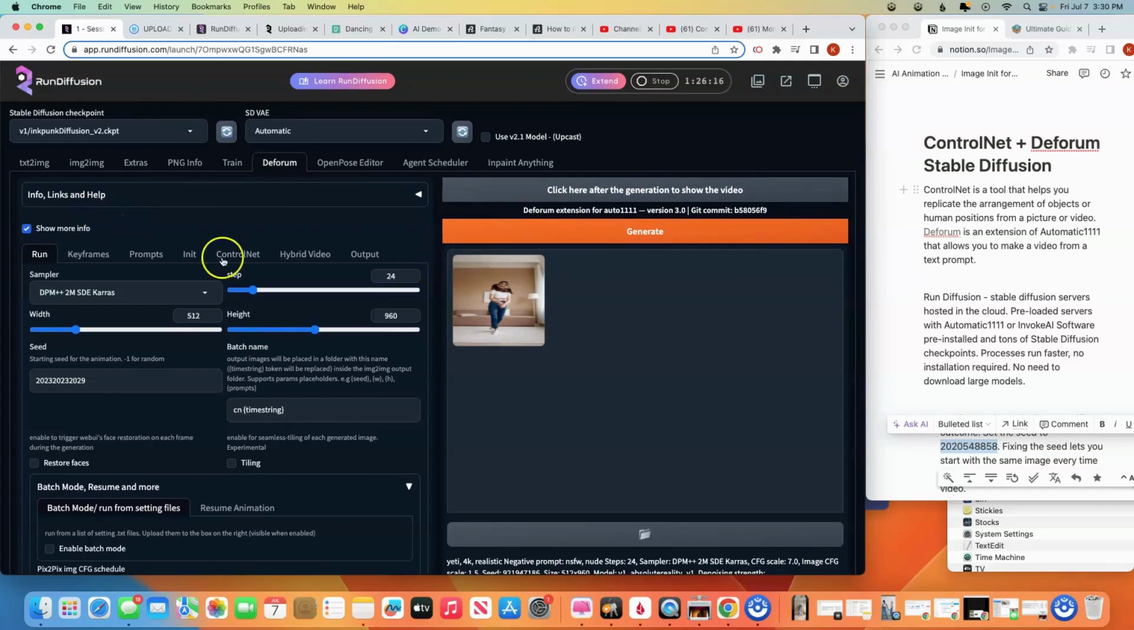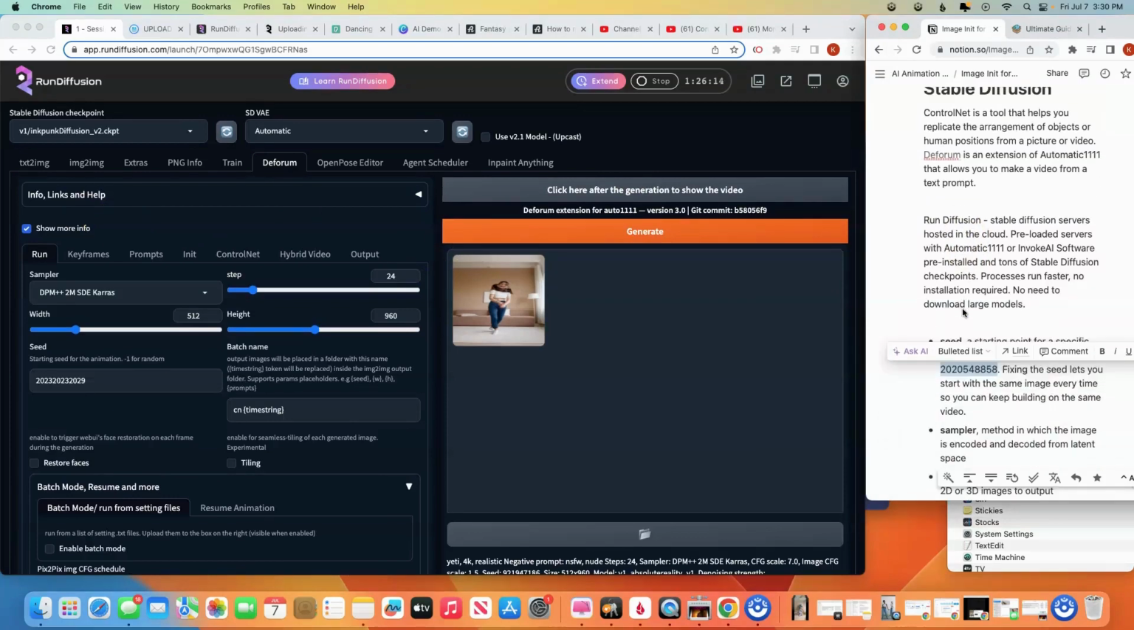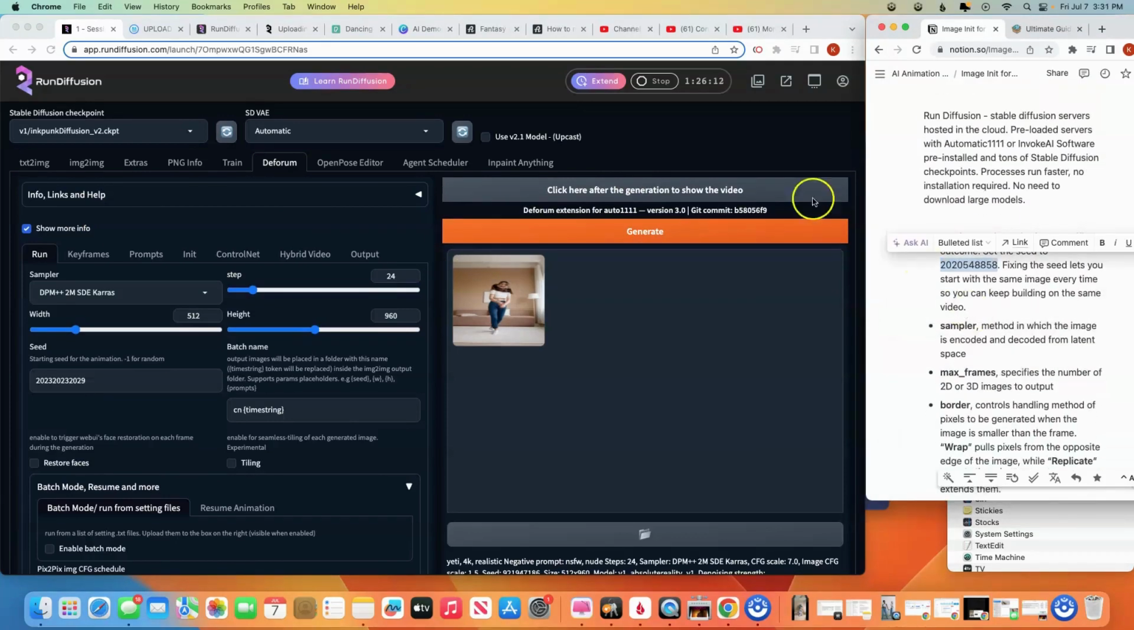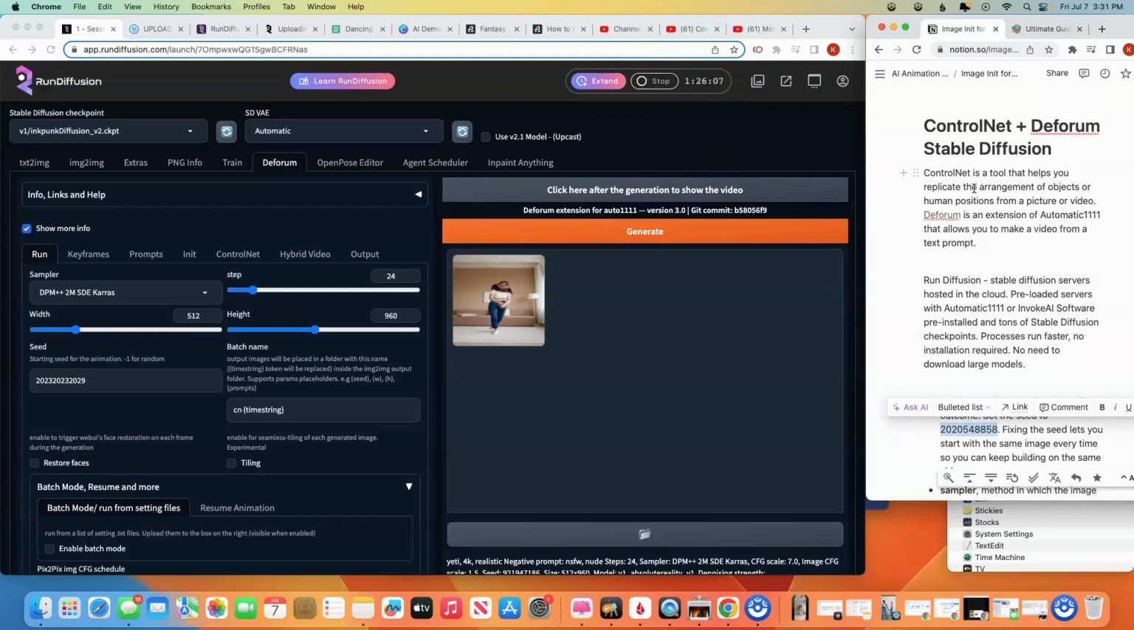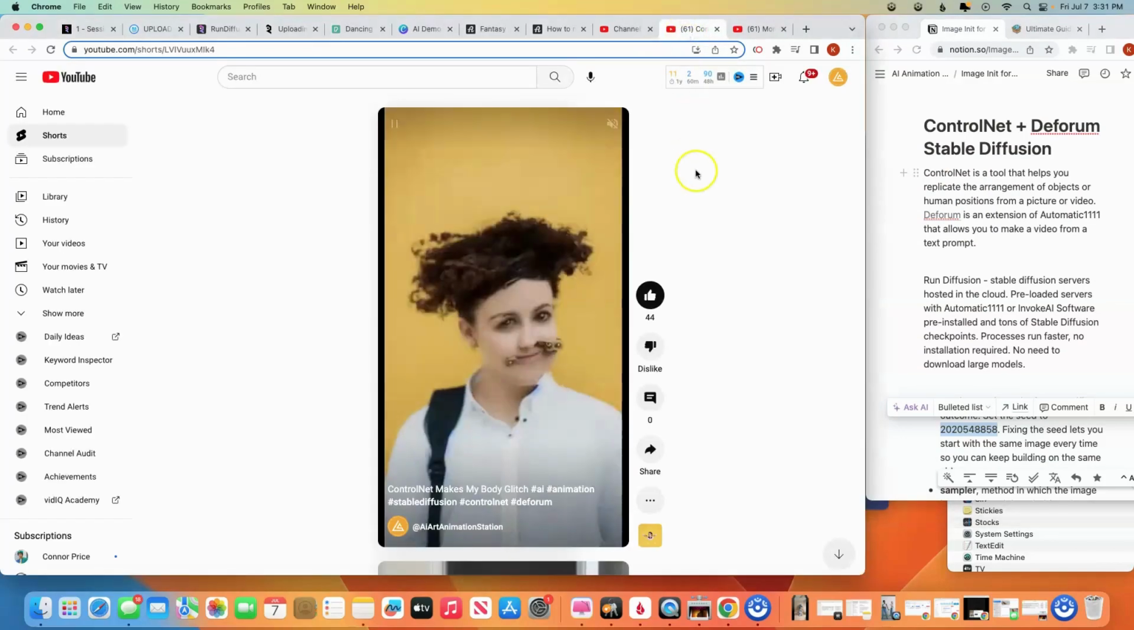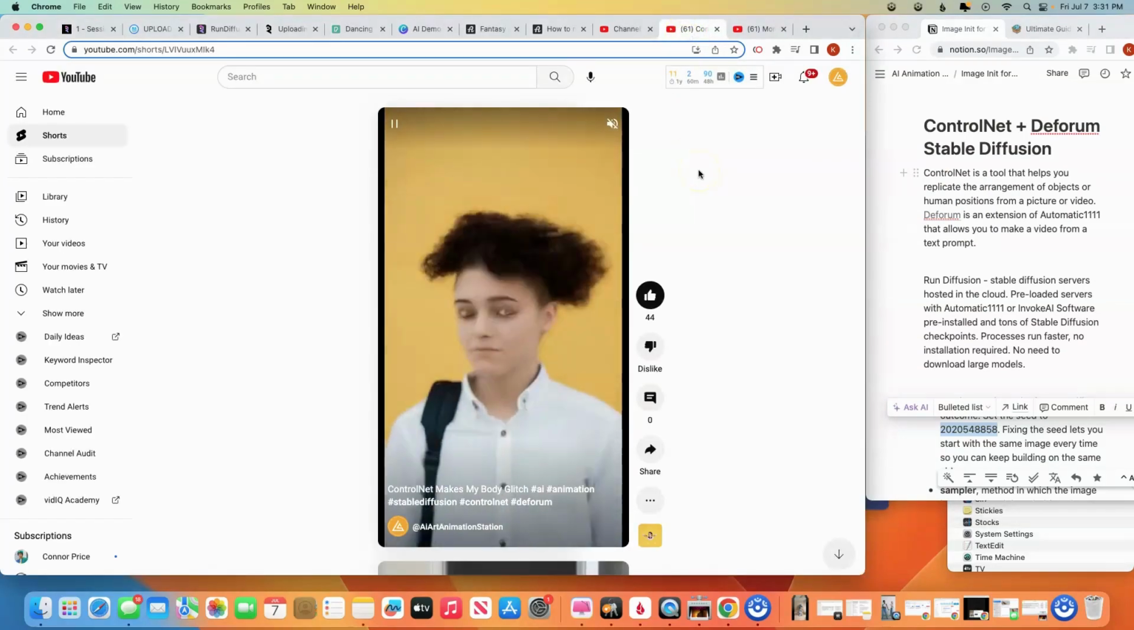So let's get started. So first off, we are going to use ControlNet. And ControlNet is a tool that lets you reproduce the arrangement of objects or human positions from a picture or a video. So this is an example of a ControlNet video that I did.